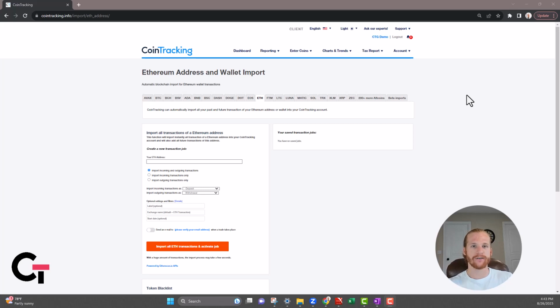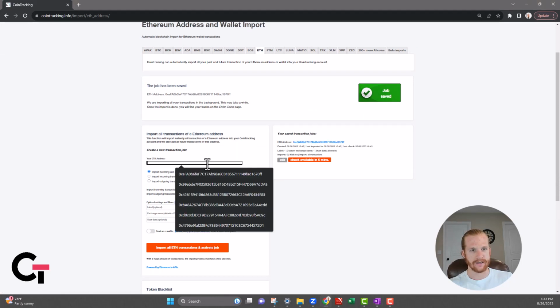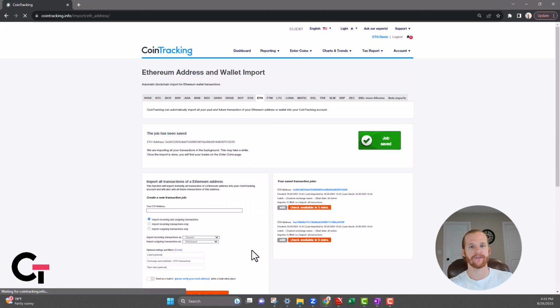And today I want to talk to you about why it's so important to label your wallets differently in coin tracking or whatever crypto tax software you are using. So jumping right in, we're on the Ethereum address and wallet import page where I can pop in a wallet address. So I'm going to go ahead and grab that here. And I'm going to show you what happens if I just import that as is. And I'll actually go ahead and throw two wallet addresses in because that's going to really emphasize why this is so important to break these up.